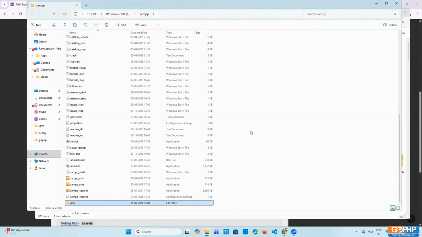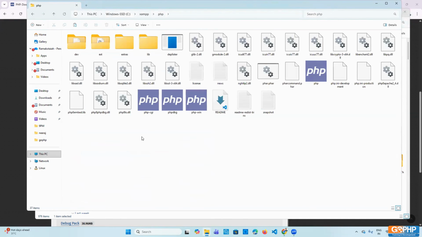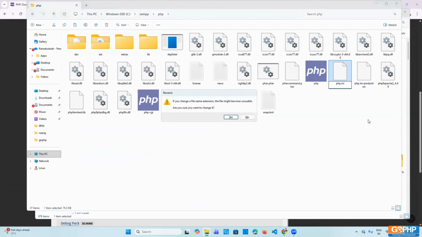So once it is done, some important changes we also need to do. Here you open this folder. You can see some files named php.ini-development and php.ini-production. Just rename it to php.ini. I just want to go to rename. That's all. This is the php.ini file.